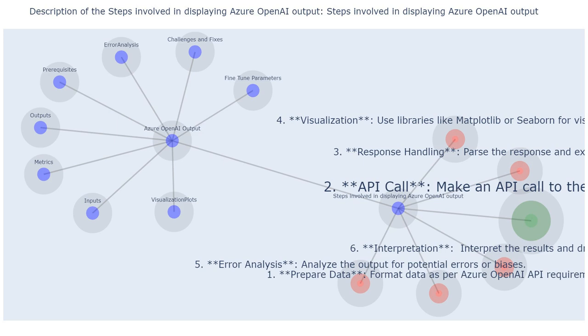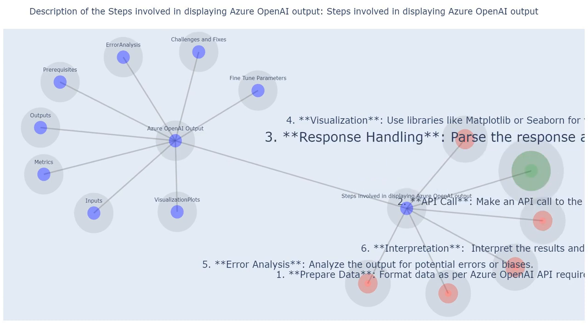2. API call. Make an API call to the Azure OpenAI service. You can use the Azure OpenAI SDK or a REST API client to make the call. 3. Response handling: parse the response and extract relevant information. This could involve extracting the generated text, the model's confidence score, or any other relevant information.